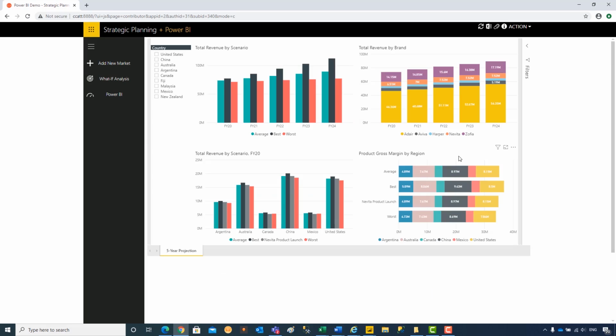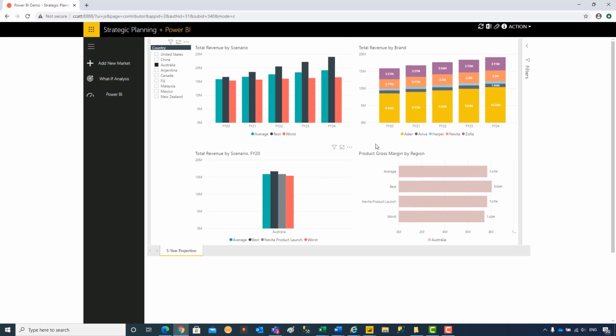So here we are. We can see in the total revenue by brand, Navita is making a significant contribution right from the very beginning, and its value as a proportion of total sales increases with time. We can also see the specific Navita product launch scenario against our best and worst case by country. We can drill in on the product launch countries to see specifically how it impacts. And for example, in Australia, it does have a significant change to the total top line.